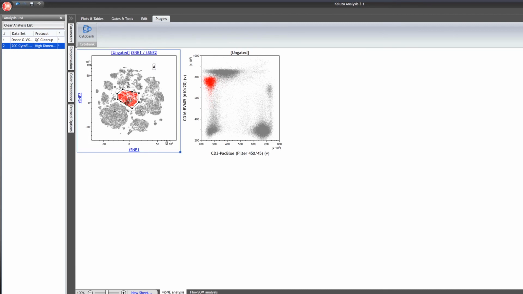And I can move this gate around on my t-SNE plot, and you can see as I move it around to each one of these different islands, it's going to backgate and change the color on the population. So this specific island down here is going to represent the CD16 positive, CD3 lows. And as I move it around the screen, I'll see the color update in real time. So it's kind of a cool functionality that I can do.